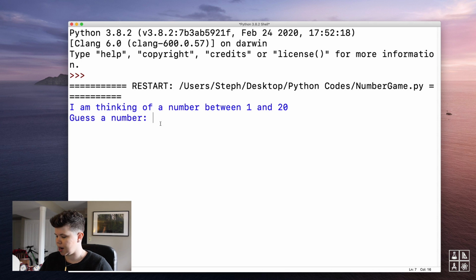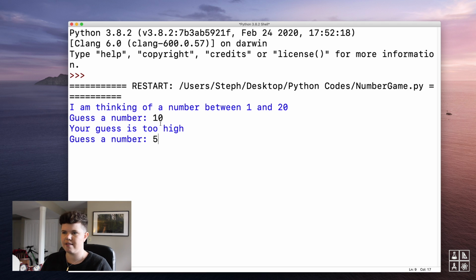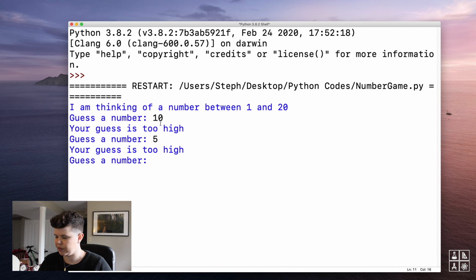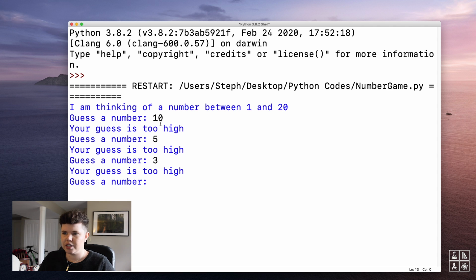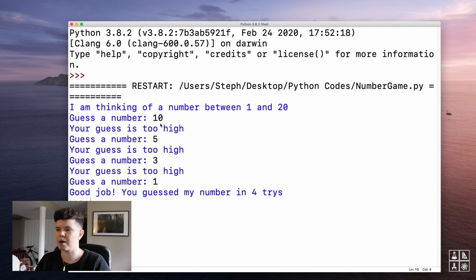So we're gonna guess a number. I'm gonna guess 10, right in the middle. Press enter and it says, your guess is too high. We've got to guess lower. So let's try and cut that in half again. Let's try 5. Your number is too high. Oh, I gotta go even lower. So let's try 3. Still too high. Let's just go right to 1. Good job. You guessed my number in 4 tries. And that's the end of the game. So I guessed it. I completed it in 4 tries.